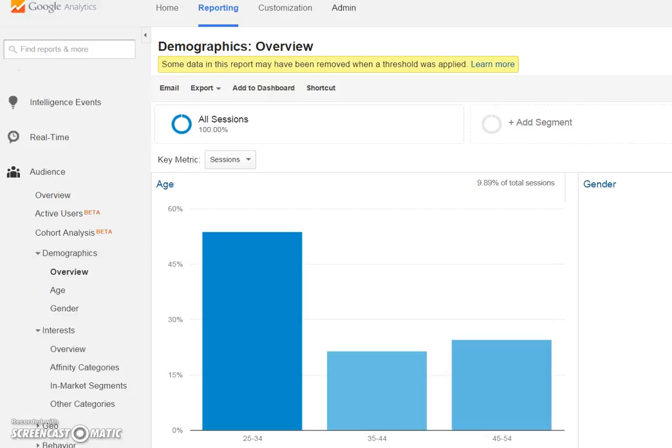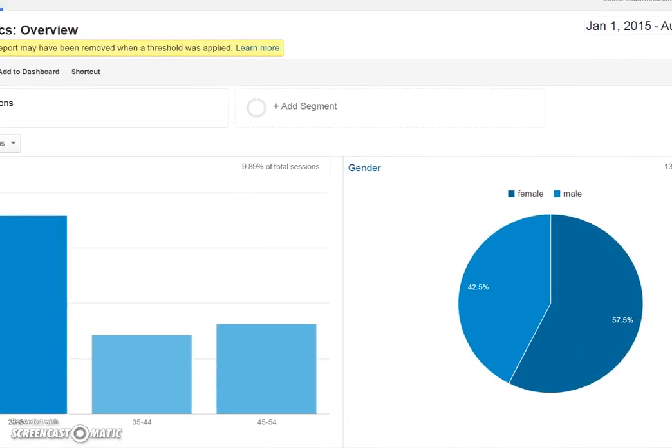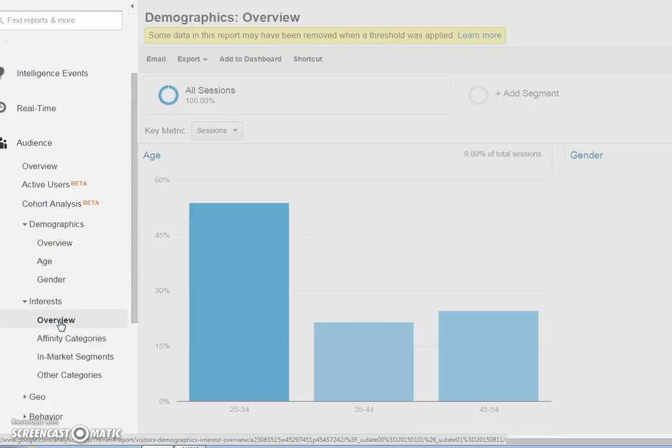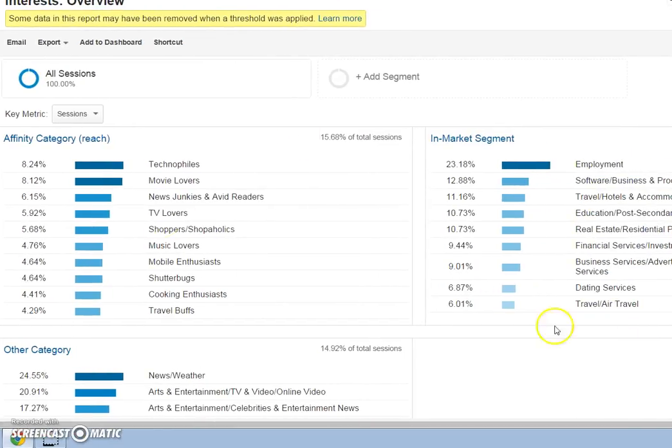So I can see when I look under here, under the overview, again, I'm in Audience, Demographics, Overview, and I see the age of my visitors falls into mostly the 25 to 34 range. And it's a pretty close split of male and female, with slightly more females reading this particular site. The next thing I do is I come under here and I go to my interests and I look at the overview. So a couple things I learn here is the affinity category just shows people who have interests in these areas and also have an interest in the content on the site.